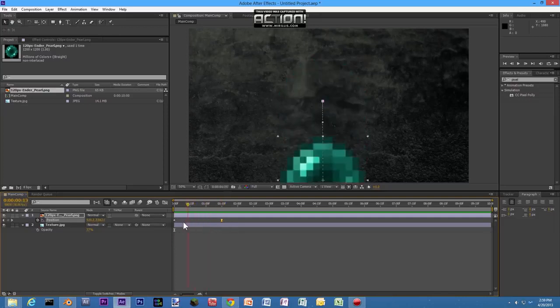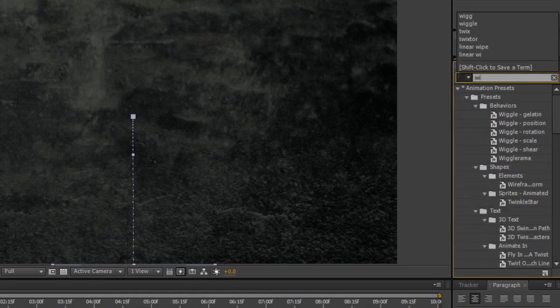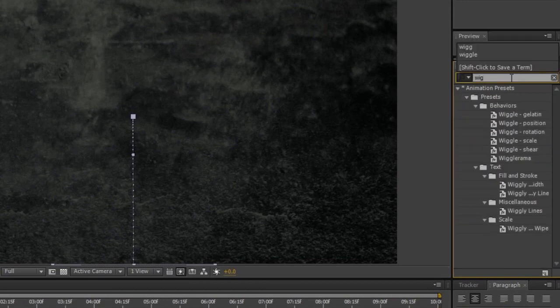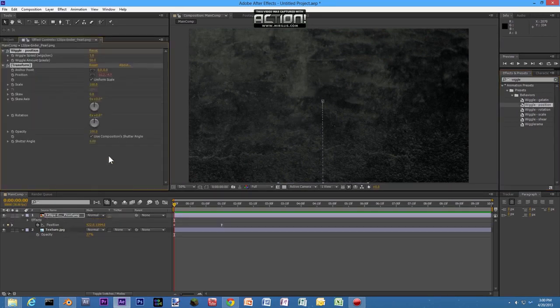So we're gonna simulate that effect by going to our effects and presets and hitting the X to get rid of whatever's typed in, and we're gonna type in wiggle, W-I-G-G-L-E. Alright, and we're gonna want to grab the wiggle position and drag it onto our ender pearl right here. Alright, now that we've done that, we can keyframe the wiggle speed and the wiggle amount.